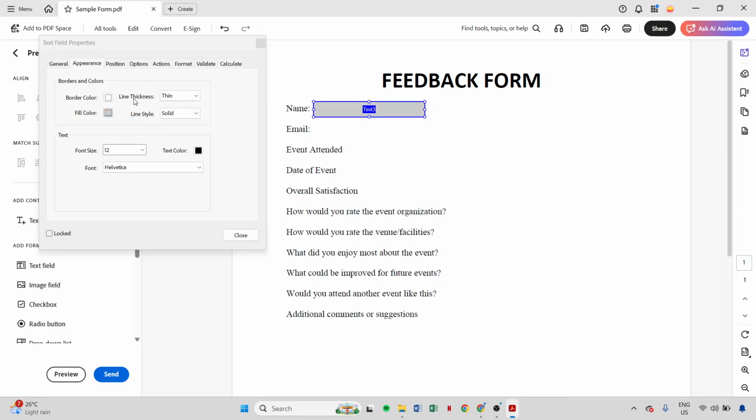Starting with border color, you can choose any color or opt for no color if you want the border to be invisible. This setting helps in creating a clean and minimalist look if that suits your style. Moving on to fill color, select a background color that enhances the legibility and aesthetics of your form field. Lastly, text color allows you to change the font color, ensuring that the text stands out as much or as little as you desire against the fill color.